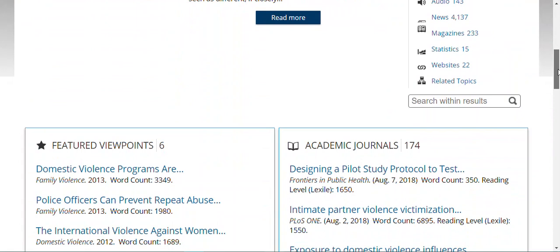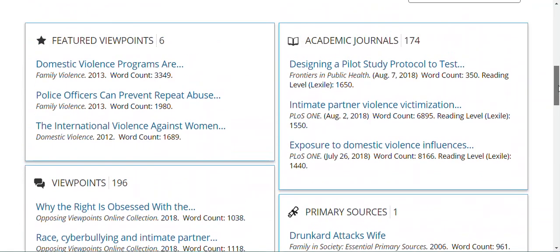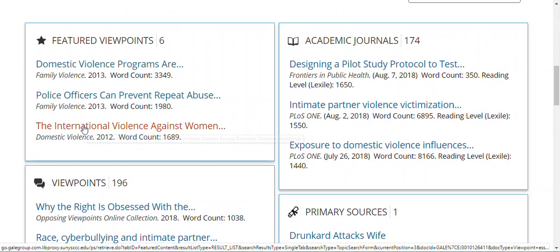Now, you can't use the websites for your informative report, but you can use them when you get into your researched article. So when you go to do the research for the research paper, this is a great place to come, because look, it's all cultivated for you. If I click on the academic journals, all of those will come up. I'm going to look right now at one of the featured viewpoints. Let's look at international violence.